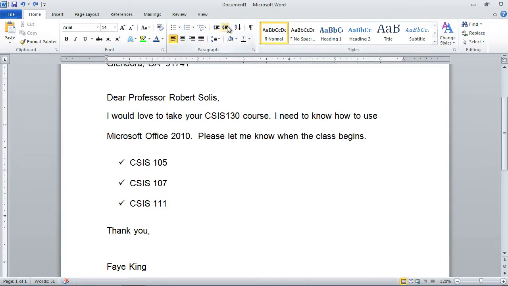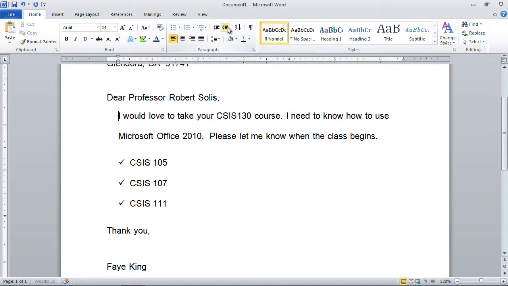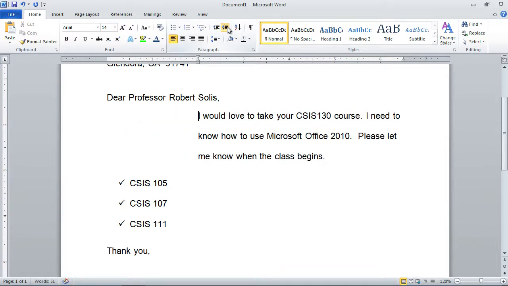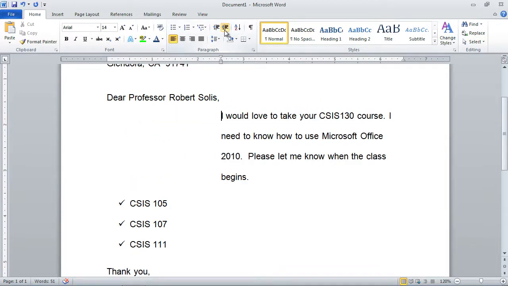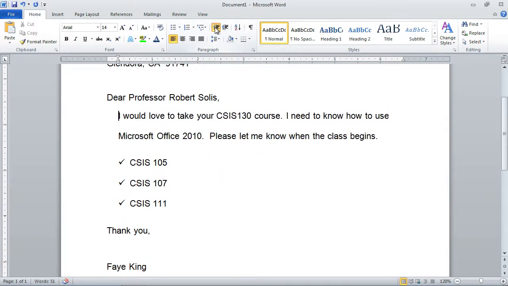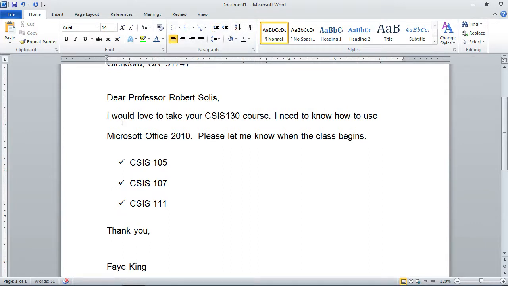I can use this over here. I can use increase indent, increase again, increase again. So as I click increase indent, you can see what's happening to the paragraph. Or I could click this guy over here for decrease indent. And I'm going to go back all the way to the 0 point of the ruler. Okay, so that's one way of indenting.